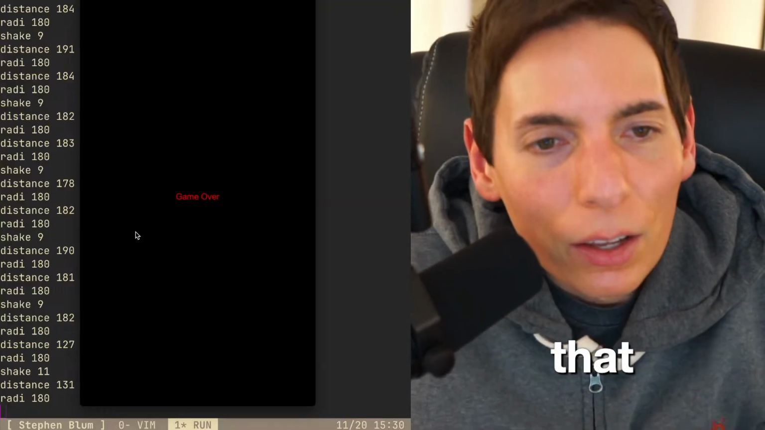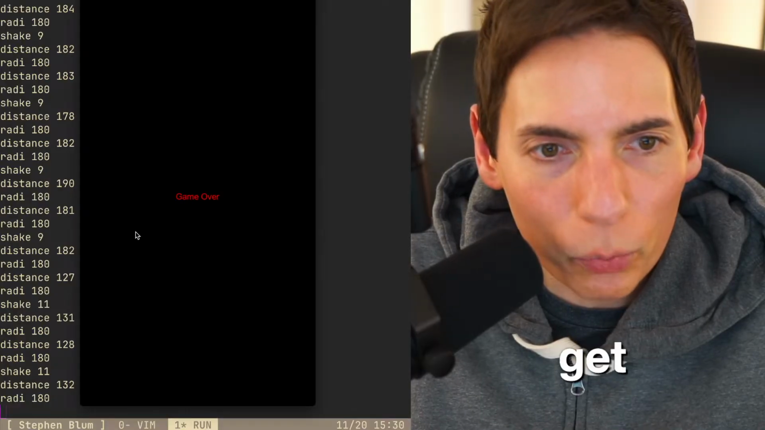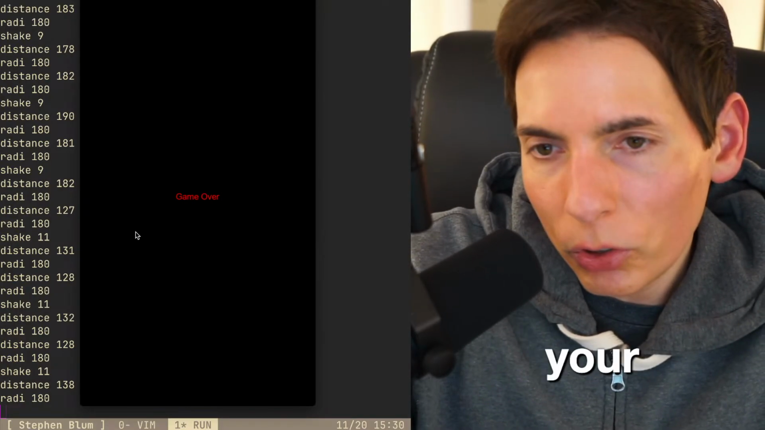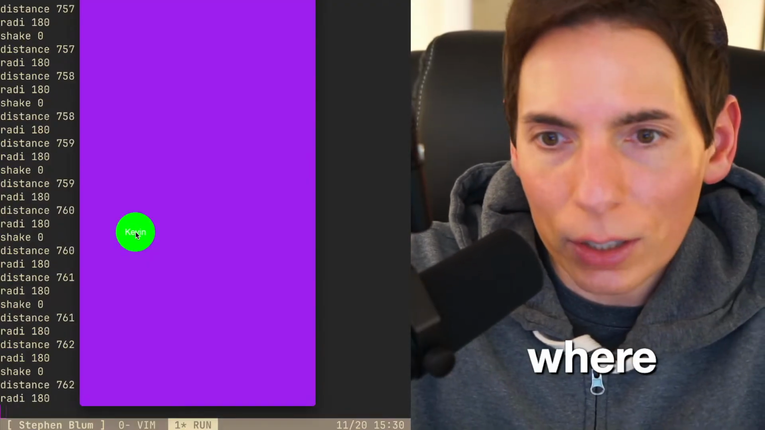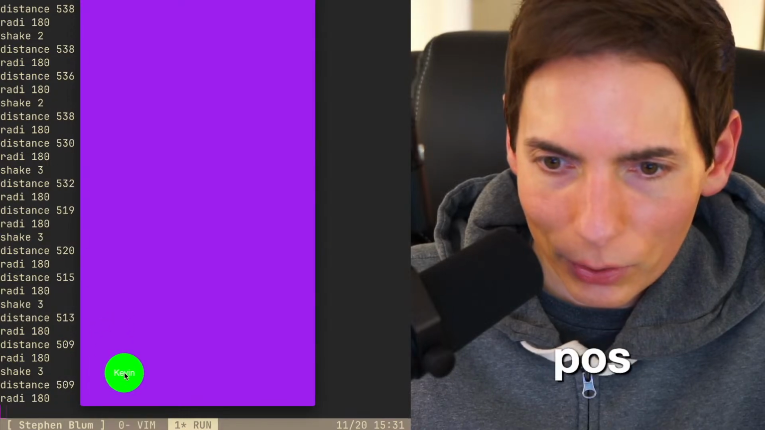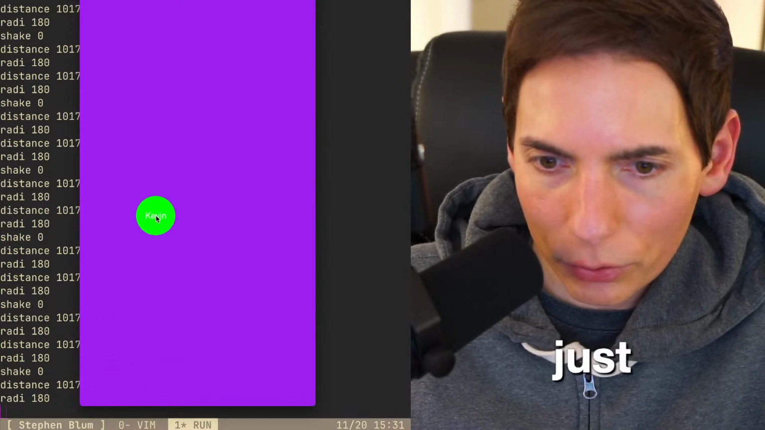Isn't that great? So the point is learning to get faster when you try to get away from it. It learns where your player's position is, and it learns where its position is, and then it will go. So where is it at? It's just a smidge off screen here.